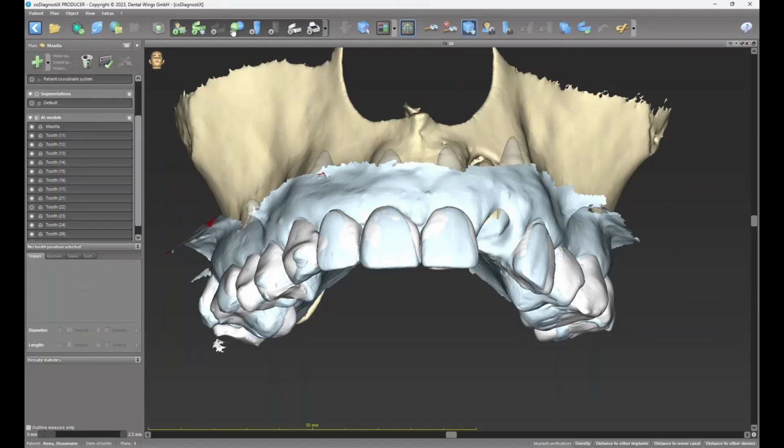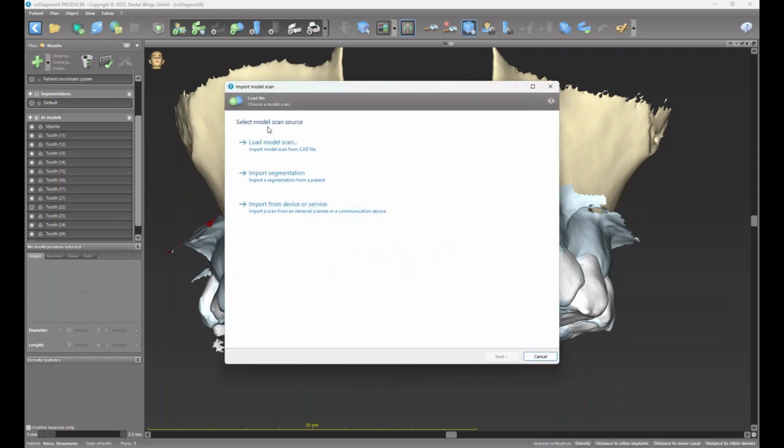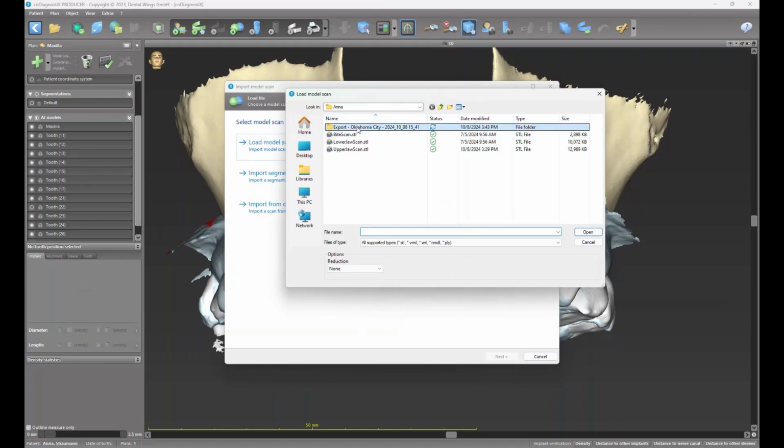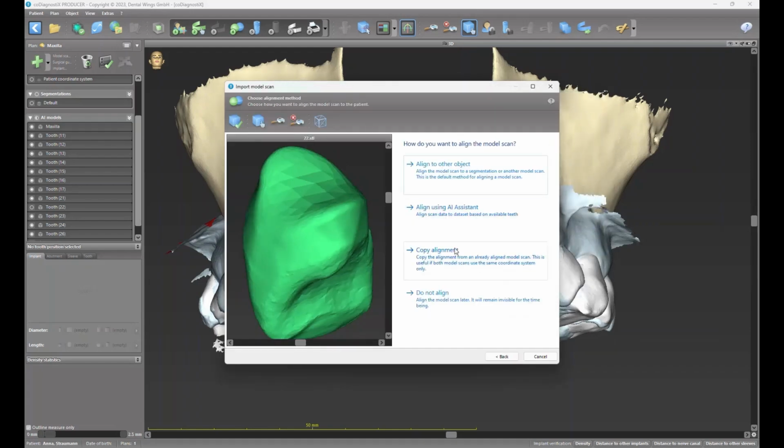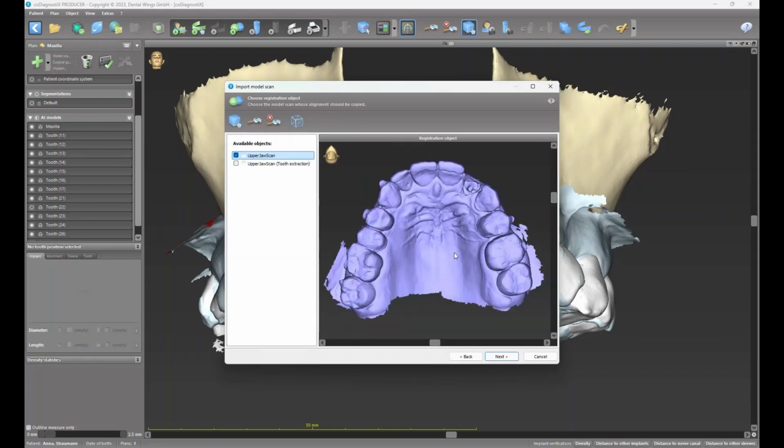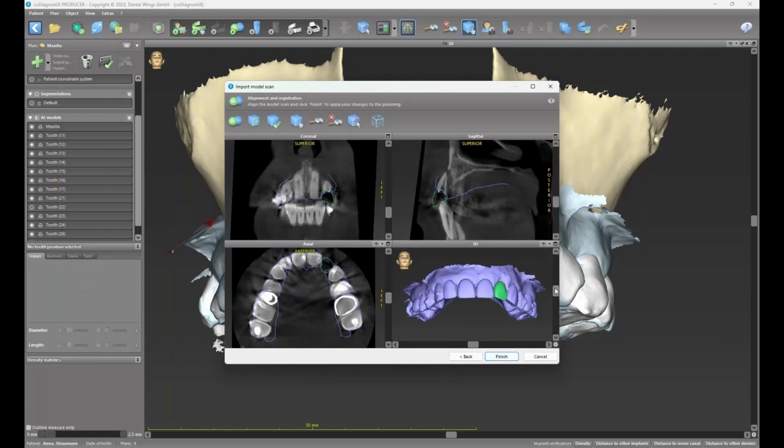In coDiagnostiX, choose Import Model Scan from the upper panel, then click Load Model Scan. Locate and select the exported design. Finally, select Copy Alignment to keep Smilecloud's planned position. Click Next and then Finish.